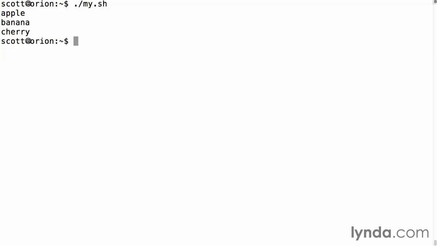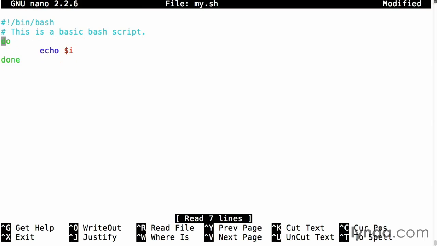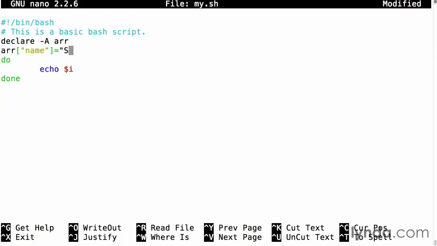Working with an associative array is a little bit different. And again, remember, this will only work on Bash 4 and above. Again, I'll get rid of those lines using Control-K to cut the lines. And then I'll declare an associative array. And I'll start populating that array. I'll have a key called name, and I'll set the value to my name. And I'll have a key called ID that I'll just set to some value.